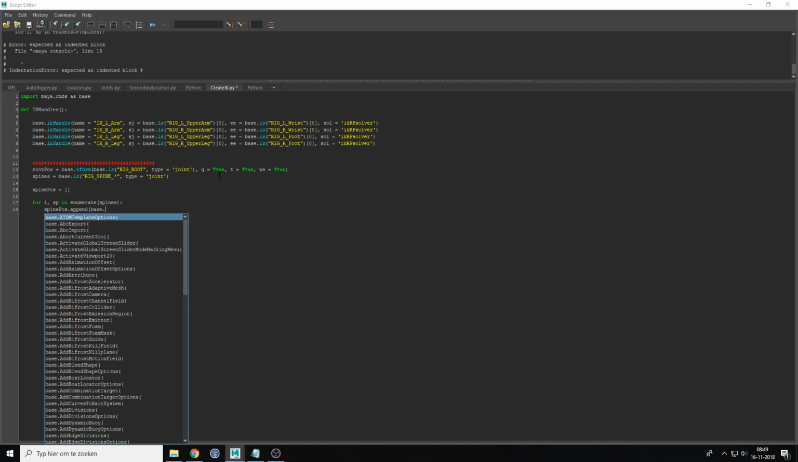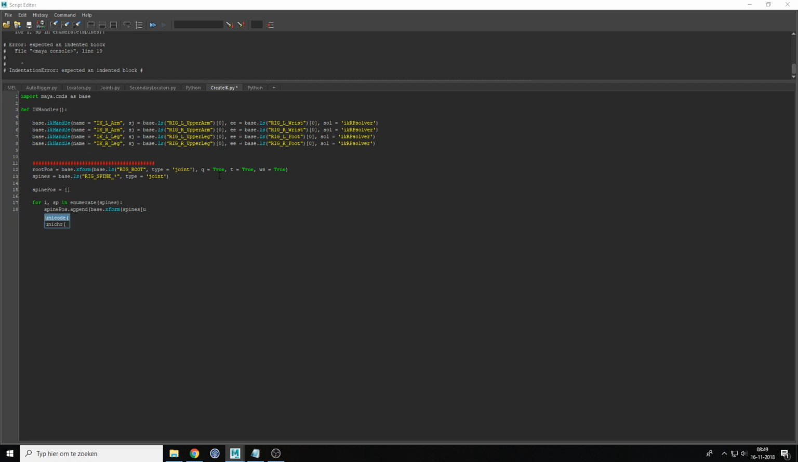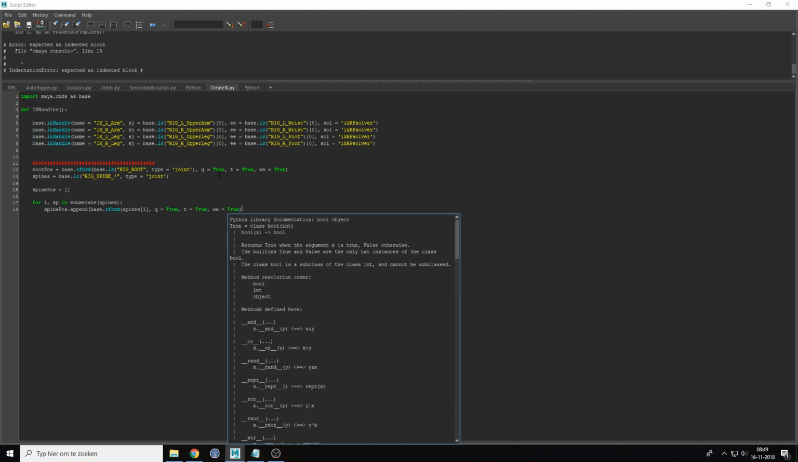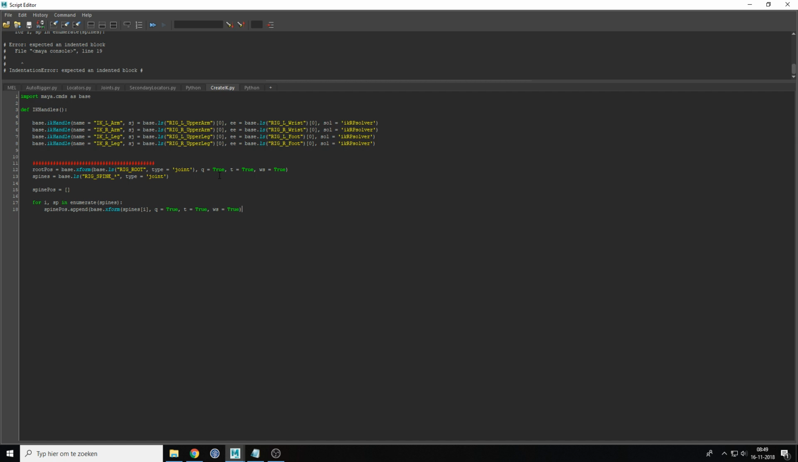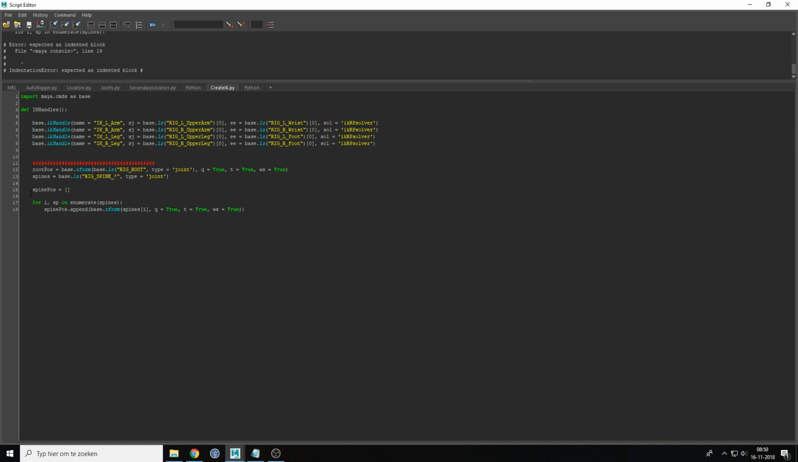Then we can append to that list by saying append, and then we can get the actual xform again of the spines. In this case, it would be spines i. Then again, q is true, t is true, and world space is true. Like this. So this will actually append new positions to our list. So this spine position will be filled by the amount of spines that we've added. In this case, it will be 4.